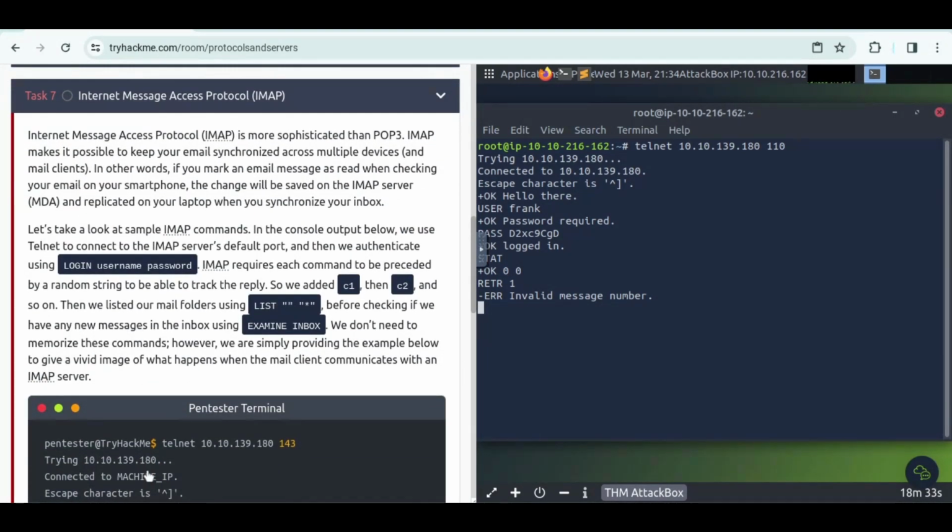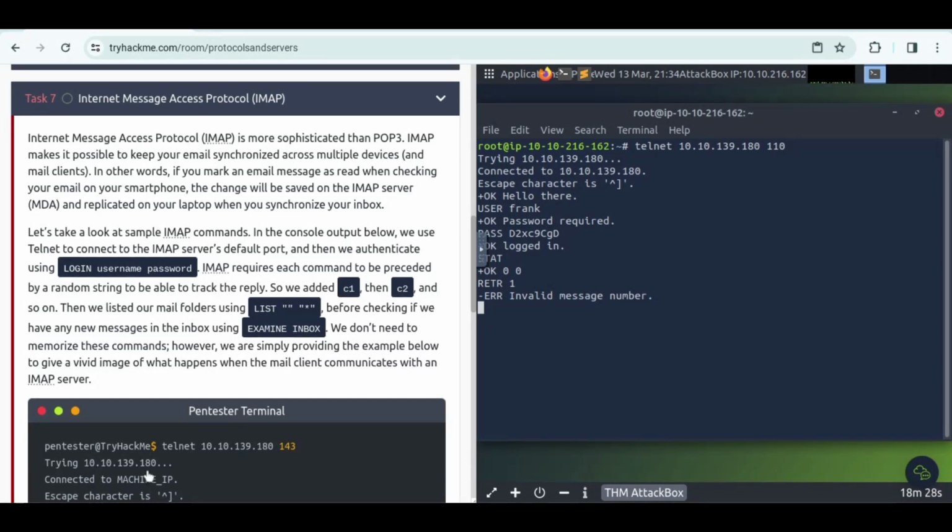Task 7, Internet Message Access Protocol (IMAP). IMAP is more sophisticated than POP3. IMAP makes it possible to keep your email synchronized across multiple devices and mail clients. In other words, if you mark an email message as read when checking your email on your smartphone, the change will be saved on the IMAP server (MDA), and replicated on your laptop when you synchronize your inbox.